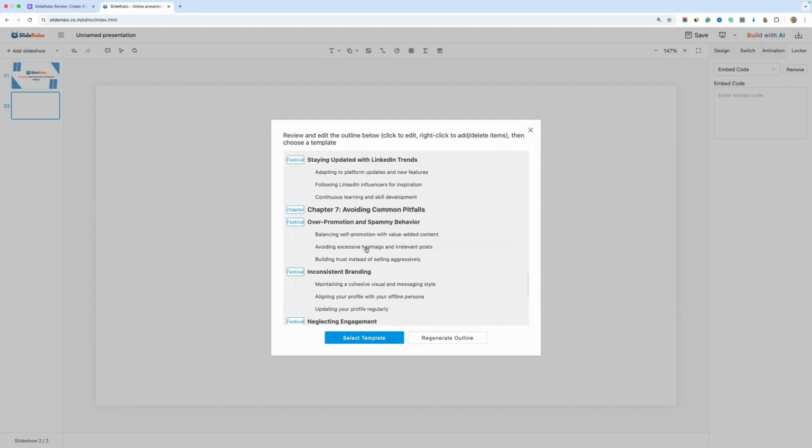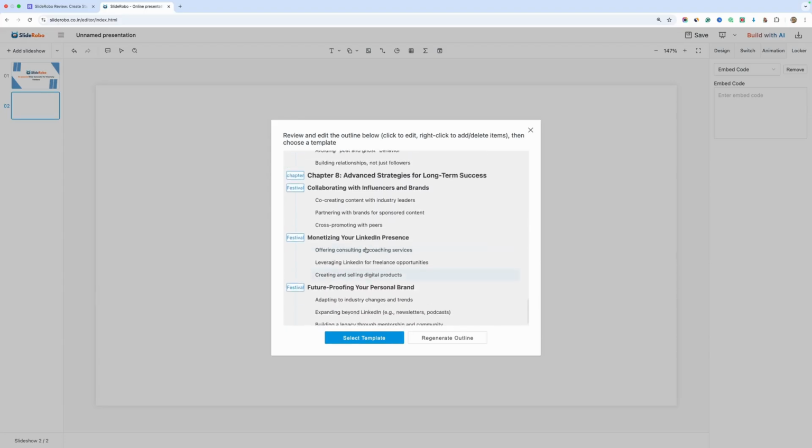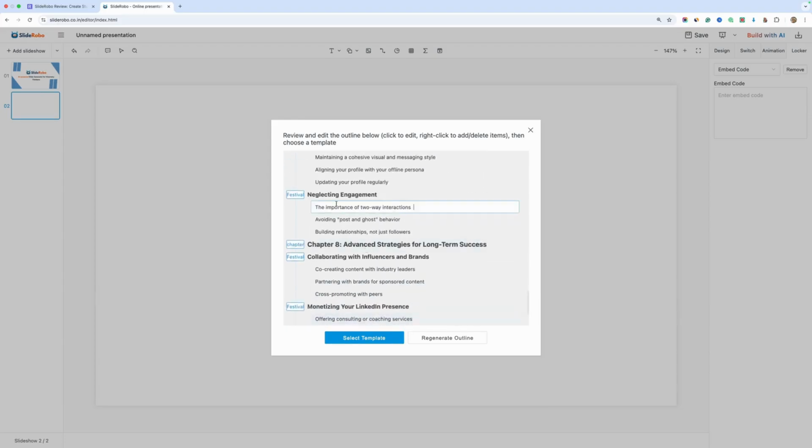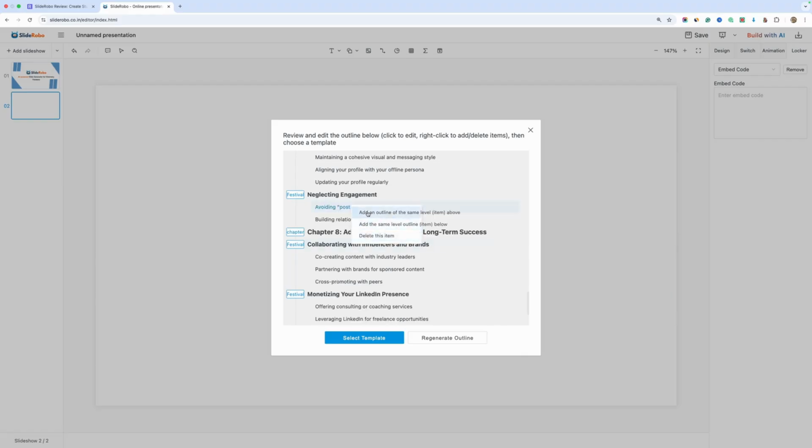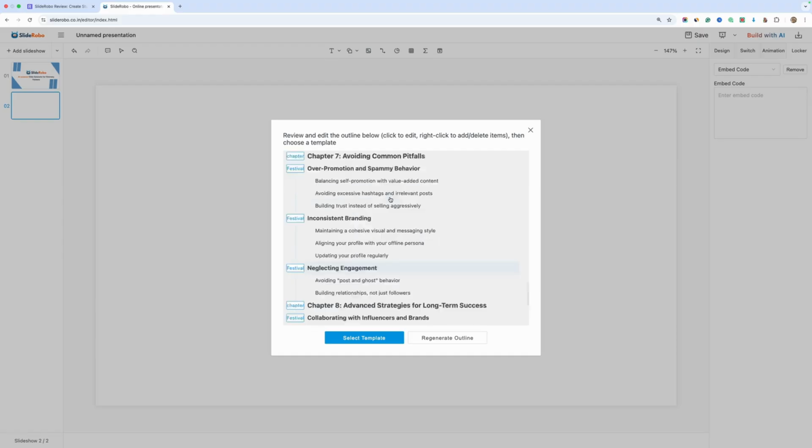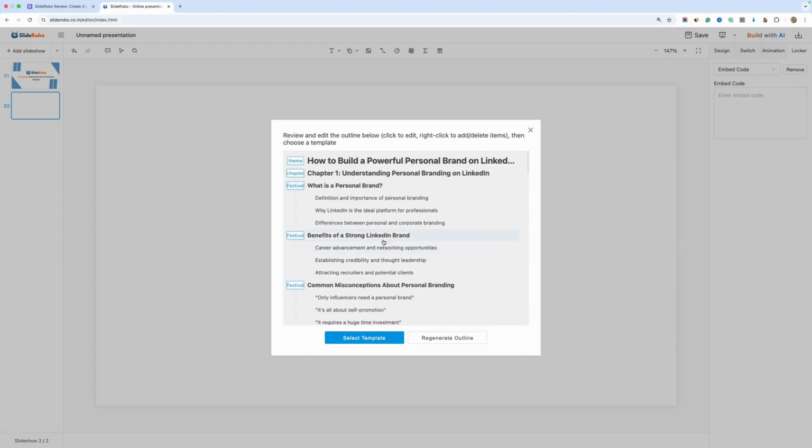And as you can see, this one is pretty long. We have 8 chapters. And of course, you can edit this. You can change the name. You can add more. So for example, if I don't like this heading, I can just delete this item, or I can right click again and add another outline, right? So that's pretty cool. And basically this is the outline.